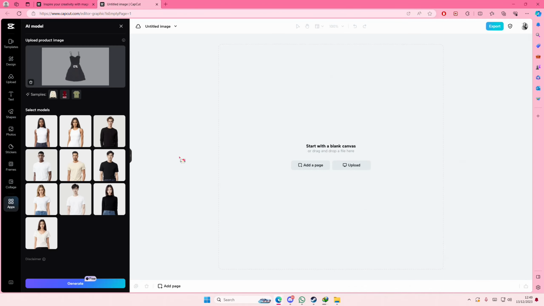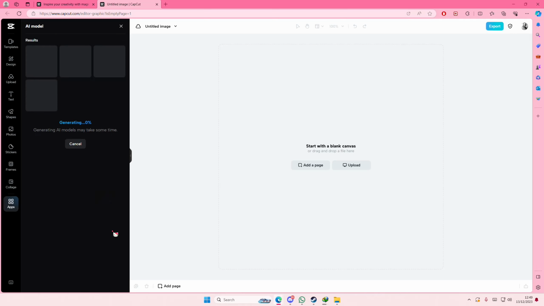Just going to upload this dress for instance, and then you're just going to select the AI model you want the dress to be on. I'm just going to select this model for instance and select generate. They're going to also give you different poses for you to choose from. And I think you can also use shirts or pants as well.